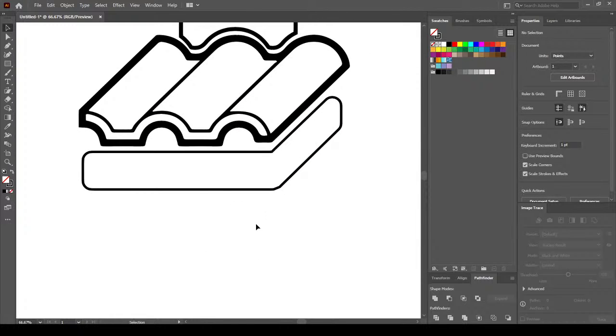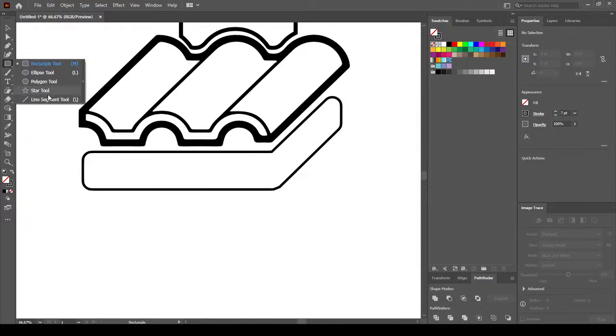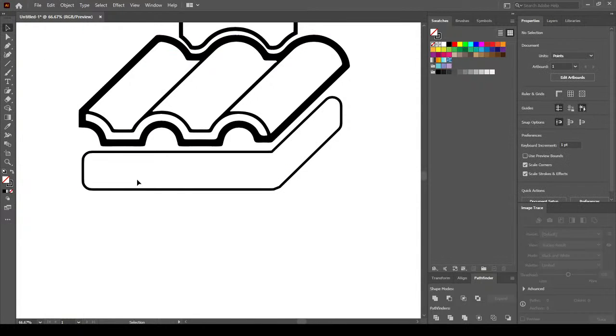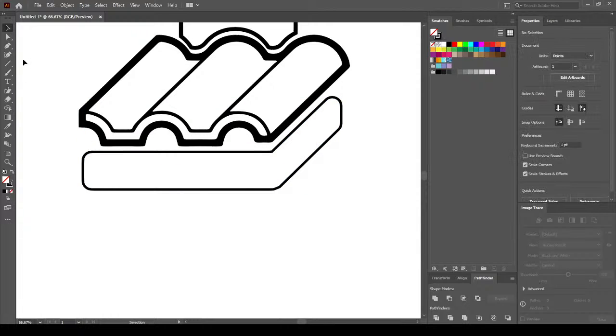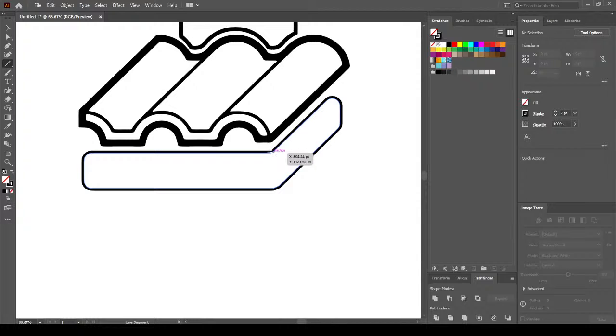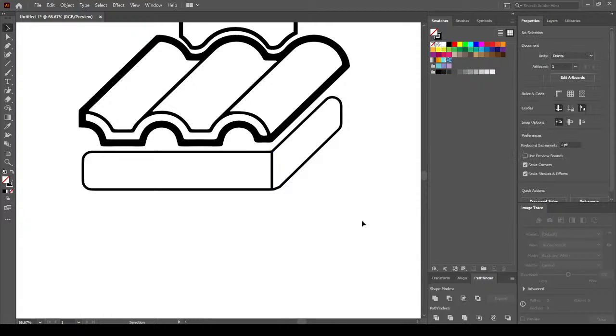Now last thing, I'll just take a line here. First of all, you should know what your stroke is if you're creating something like this. So my stroke is 7. So the line that I will create now here should be 7 as well. So it's automatically 7, it will automatically calculate.